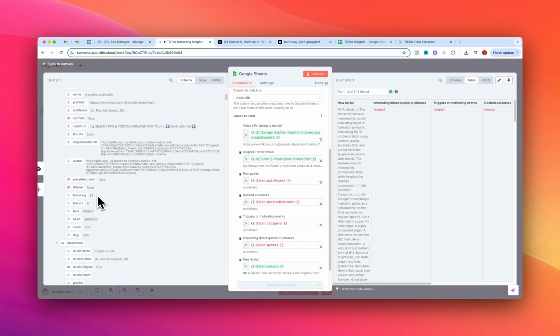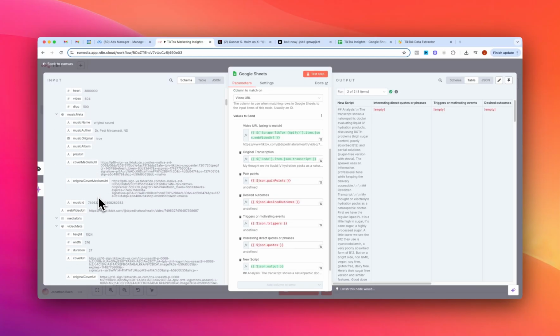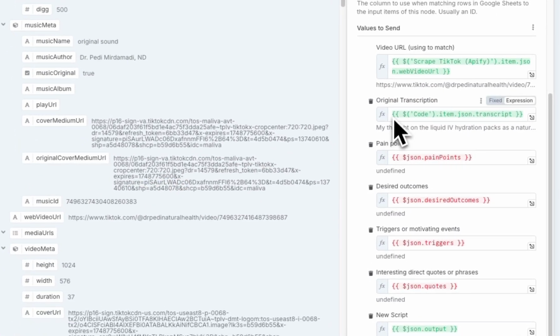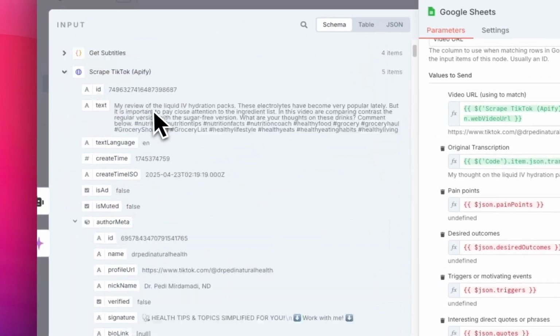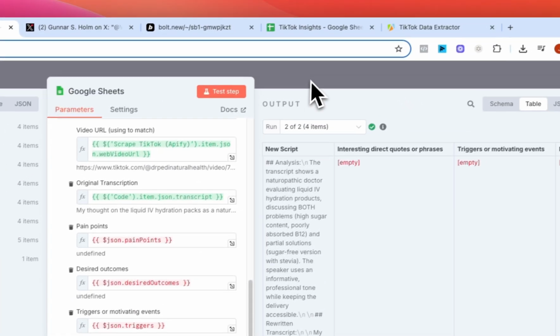And then I just pulled, where is it? Web video URL right here. So again, you just drag and drop that right there. Same for the original transcription and pain points. You just pull them all through from the different outputs in the nodes right here. And then you run it through.